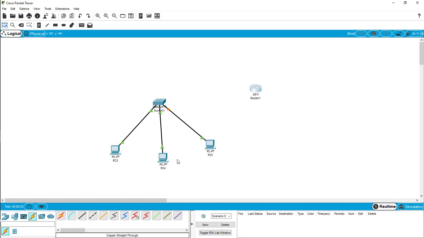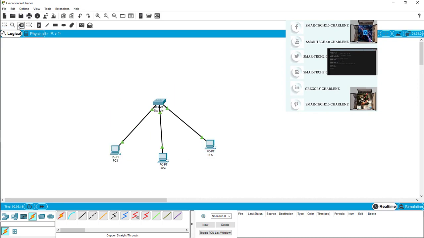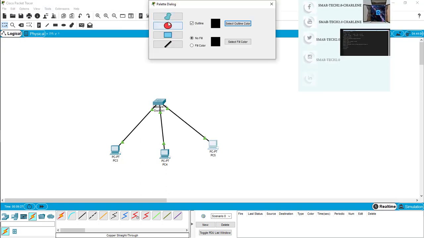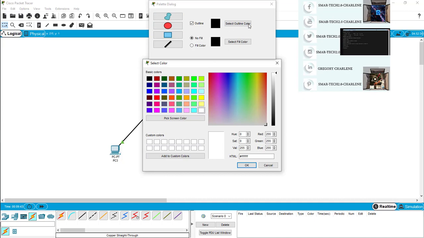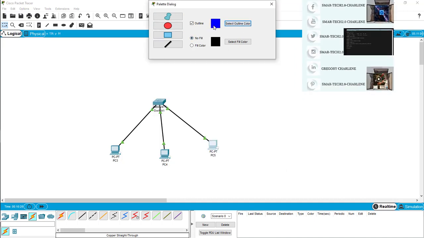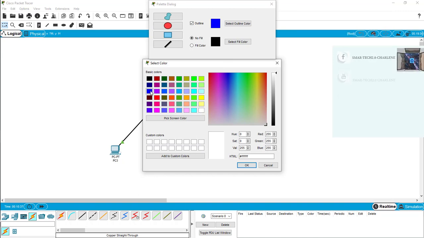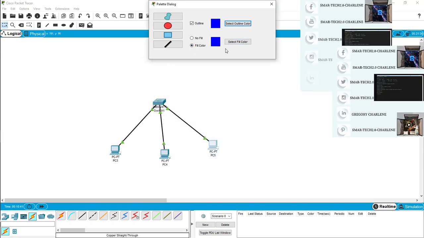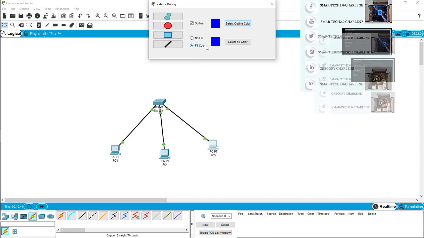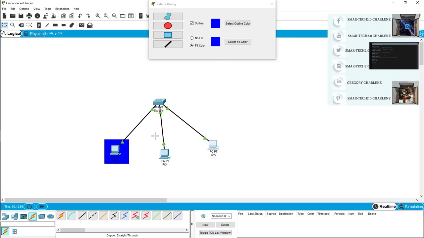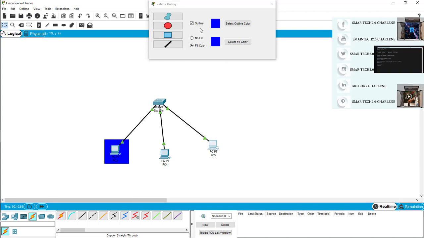But it's not configured, the computers. They will be on one VLAN. We're gonna create three VLAN: 10, 20, 30. Let's delete that, and choose tools. Select outline color. For the VLAN 10, blue color. I need full color. Blue. Yes, I select full glow. Dark. This is the color we choose. For the VLAN 20, we're gonna choose the green color.